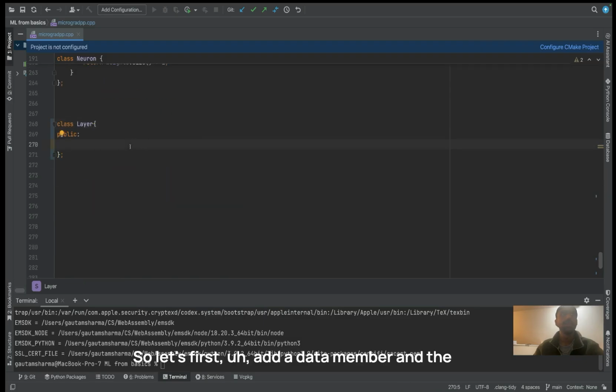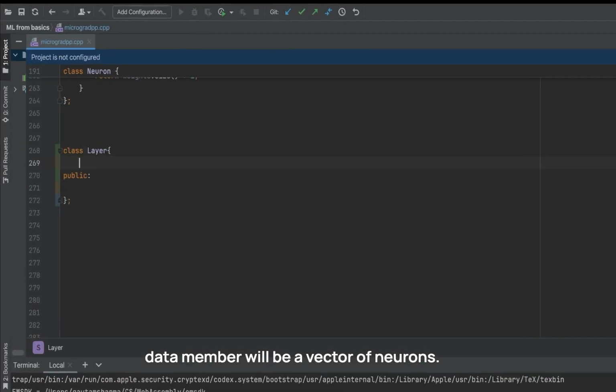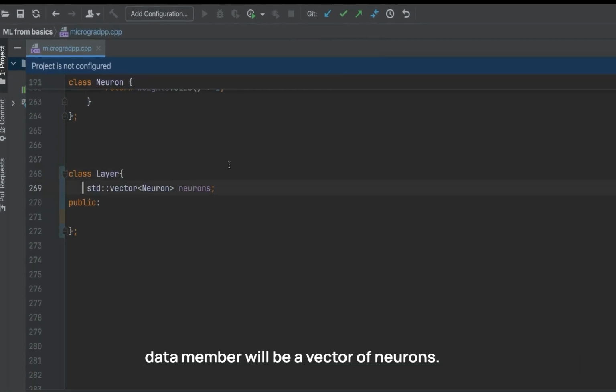So let's first add a data member, and the data member will be a vector of neurons. So as I just described in the illustration, a layer can be thought of as just a collection of neurons. So that's what this is right now. And then let's build the constructor. And the constructor will be pretty simple.